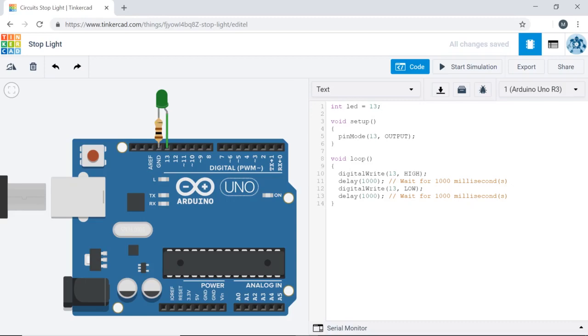Now that I've created this variable, I'm going to use it. So right here where I see a 13, instead of 13 in the pin mode, I'm going to put LED. I will do the same down here with the digital write commands.